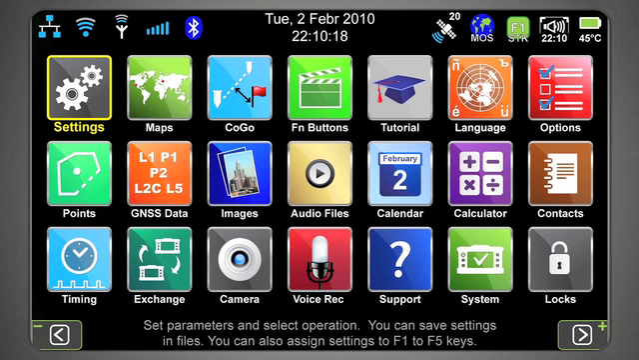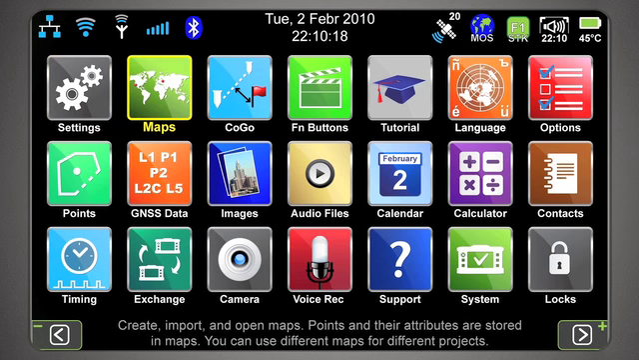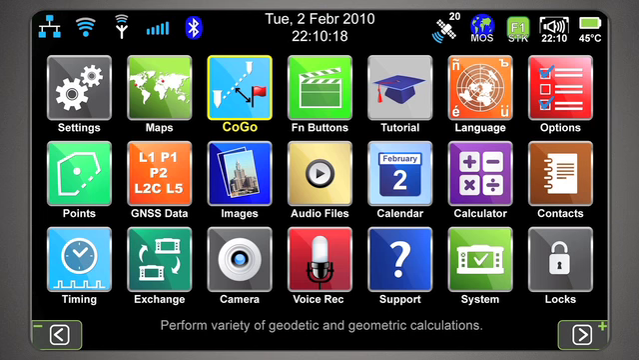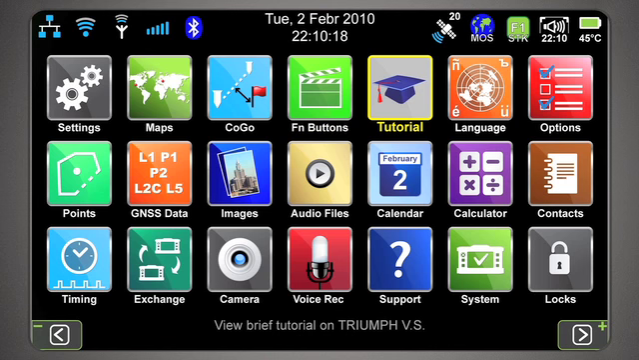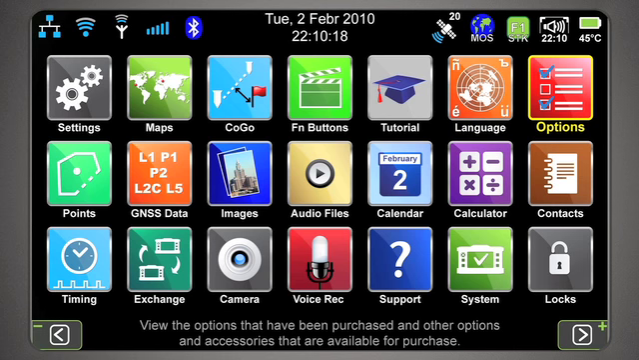Settings was discussed. In Maps, you can open, create, and manage maps. Kogo performs a variety of geodetic and geometric calculations. FN buttons show compact view of settings assigned to F1 to F5 buttons. Tutorial has a brief tutorial about Triumph VS. Language changes the language of Triumph VS. Options show the options that have been purchased on this Triumph VS and those which are available to buy.